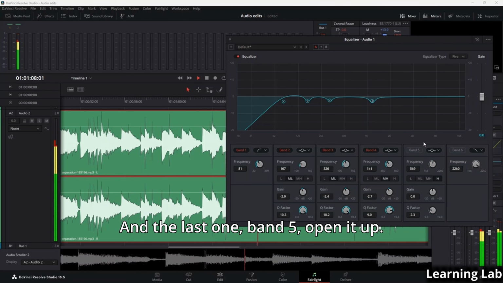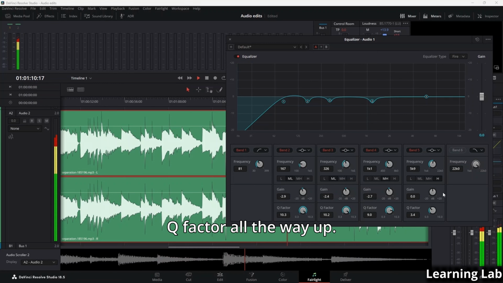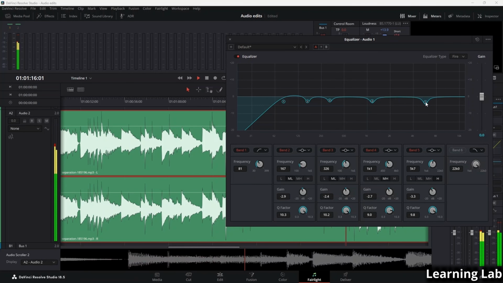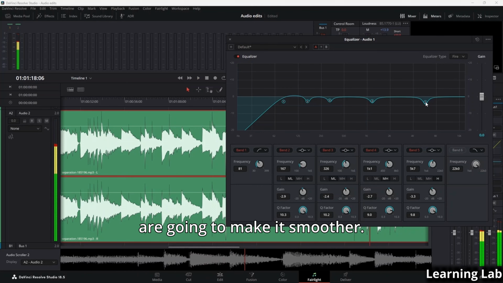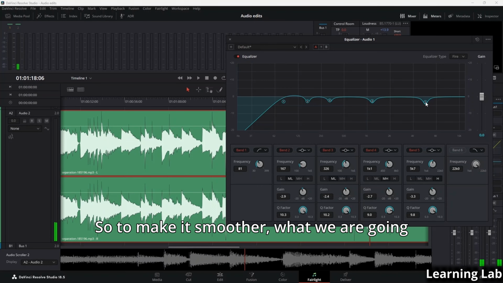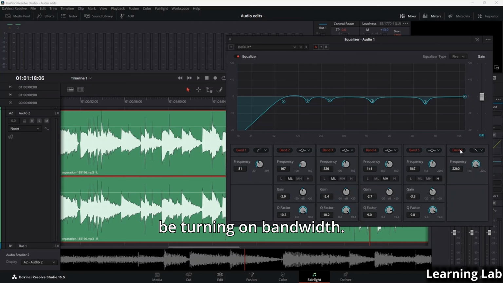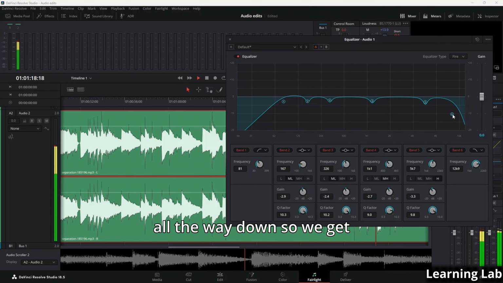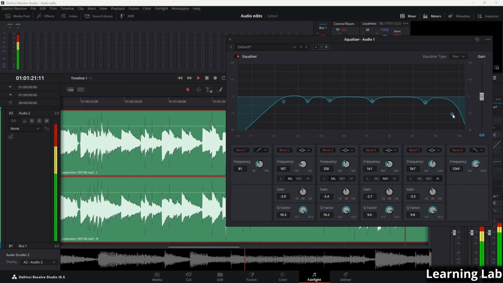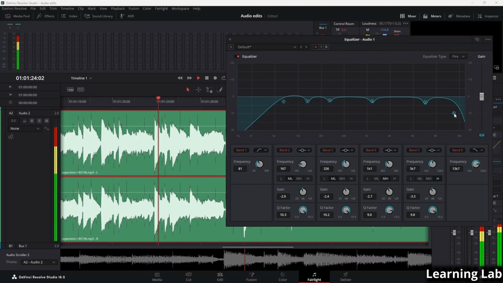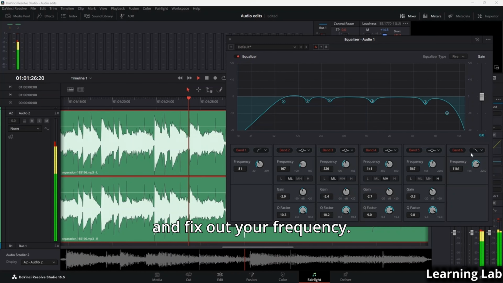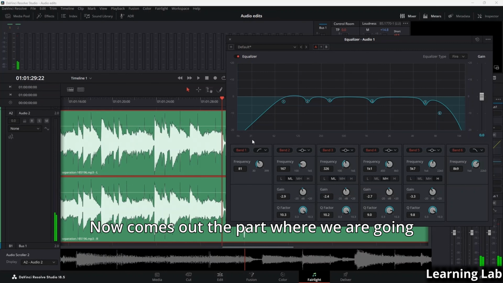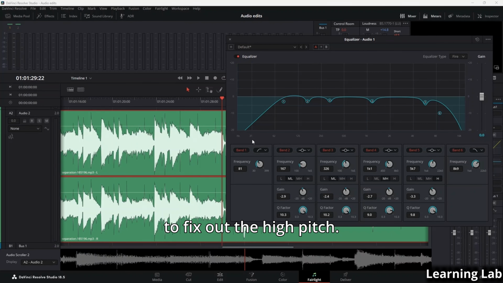And the last one, band 5, open it up. Q factor all the way up. And now take it a bit lower. Okay? Now on the band 6, we are going to make it smoother. So to make it smoother, we're going to turn on bandwidth. And then I'm going to turn it all the way down so we get the last effect. So we are basically done. We fix your frequency. There we go. Now comes the part where we are going to fix the high pitch.